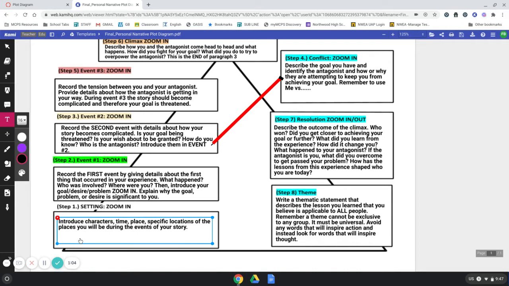You will begin at the bottom of our diagram. Step 1 is where you will create the setting and the various places in which you and other characters of your story will travel and go through. You will zoom in to describe the setting. Introduce characters, time, place, specific locations of the places you will be during the events of your story, and any important details about the characters that we might need to know to understand what happened.